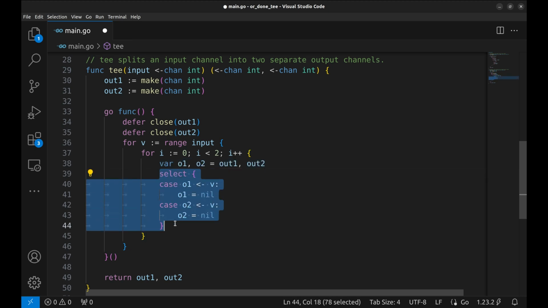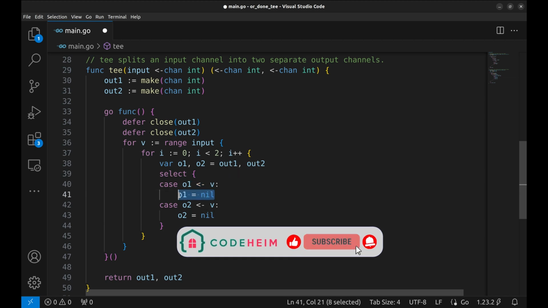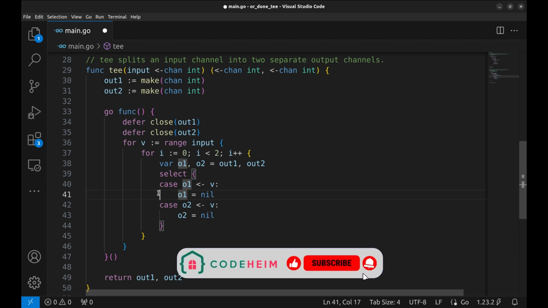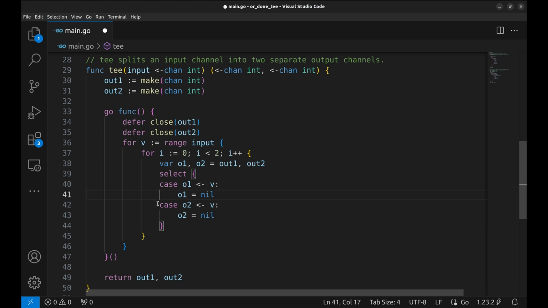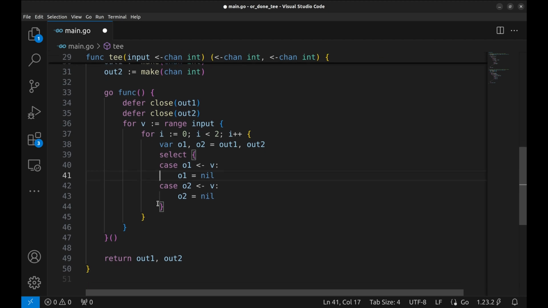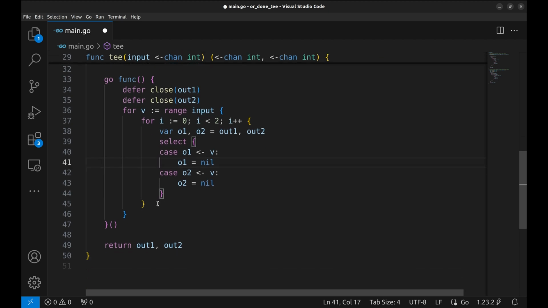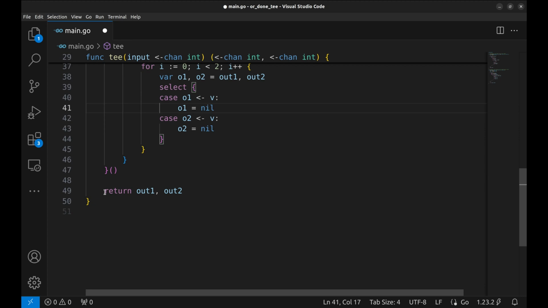The select statement here sends the value V to either O1 or O2. If the value is sent to O1, O1 is set to nil, disabling that case in the select statement for the next iteration. It works the same way for O2. This ensures that each value from input is sent once to each of out1 and out2. We finish the function by returning out1 and out2 as output channels. Consumers can now use these channels independently to receive the same data stream from input.